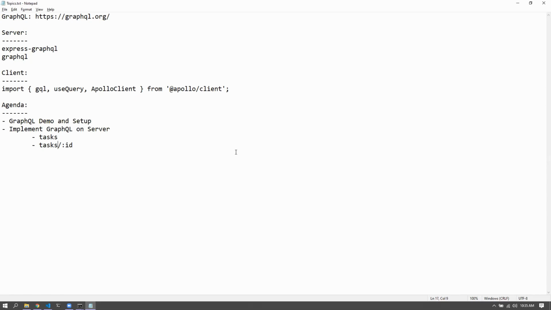Then implement GraphQL on the server, and then we'd like to implement GraphQL on the client with the requests: tasks, and single task, that is task/id. So get single task and tasks is what we are going to go for. This is what we'll be getting done. I believe everyone is clear on the agenda for today.